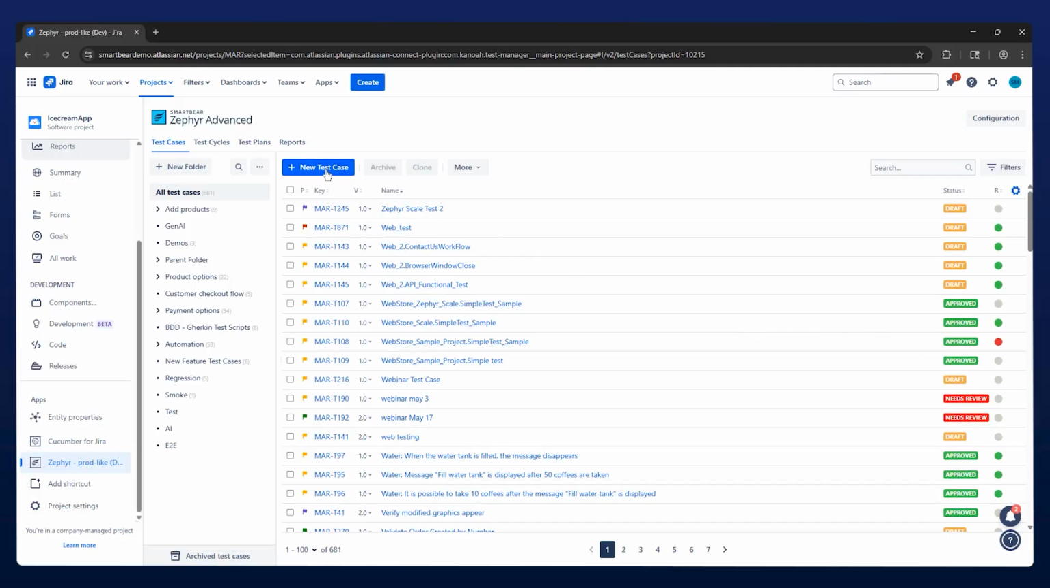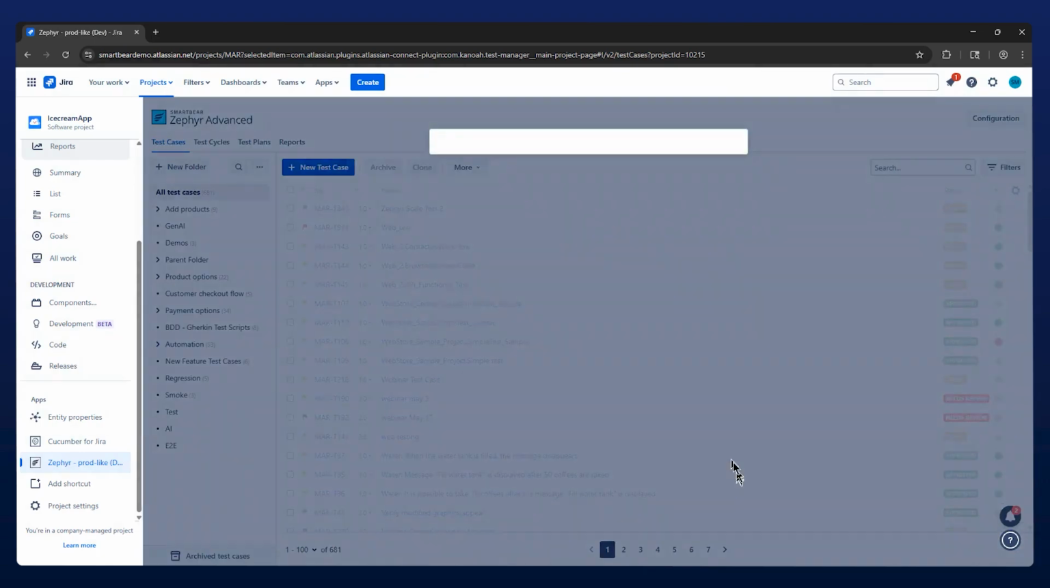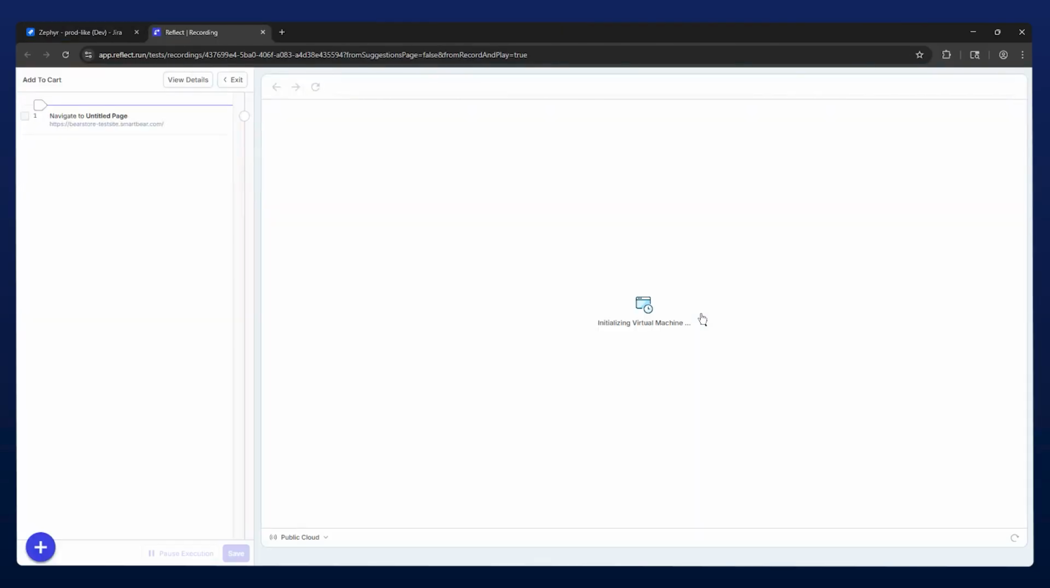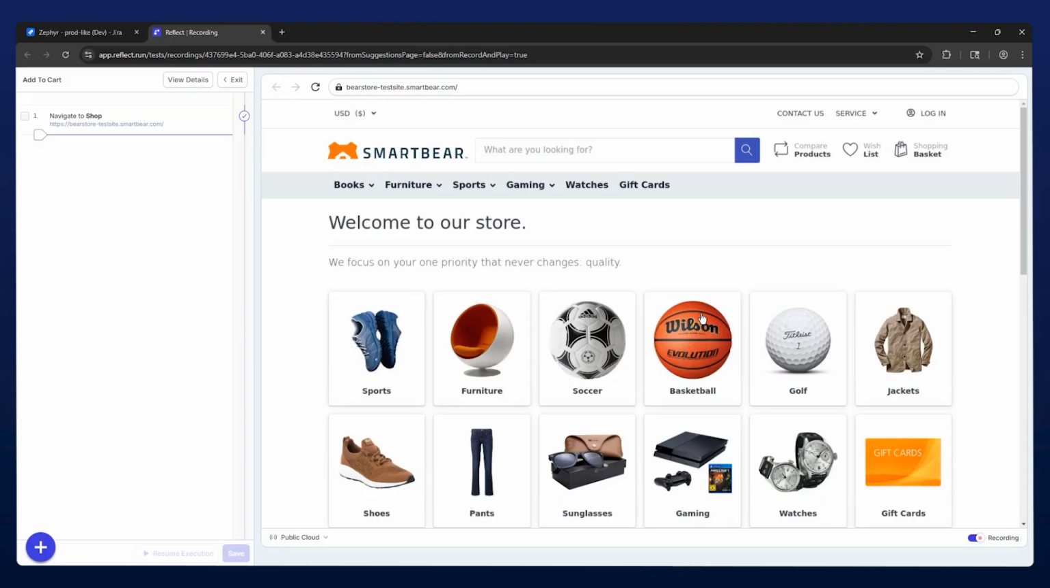You can start by creating a new test case, giving it a title, then switch the creation mode to Create and Record. Click on Create and Record, enter your application's URL, and choose the device profile. In this example, we're using a sample e-commerce application, and then I'll just click Record Steps to launch the Reflect interface, which is another SmartBear tool that is natively integrated with Zephyr to provide these AI capabilities.